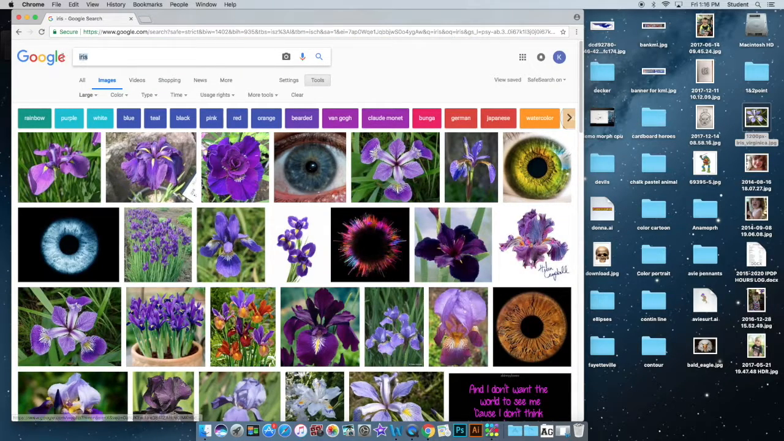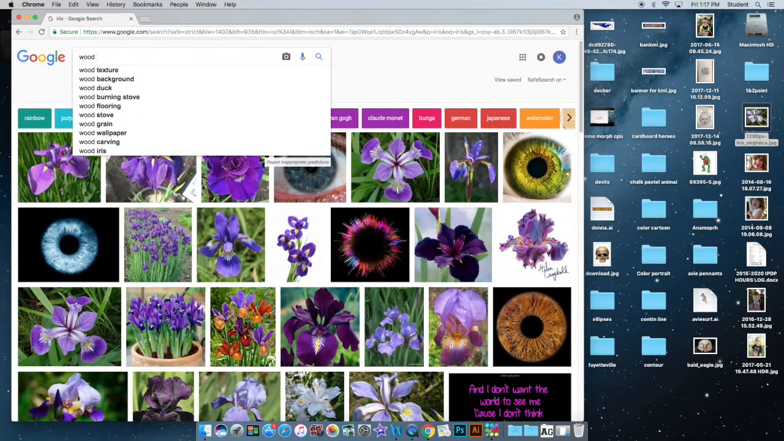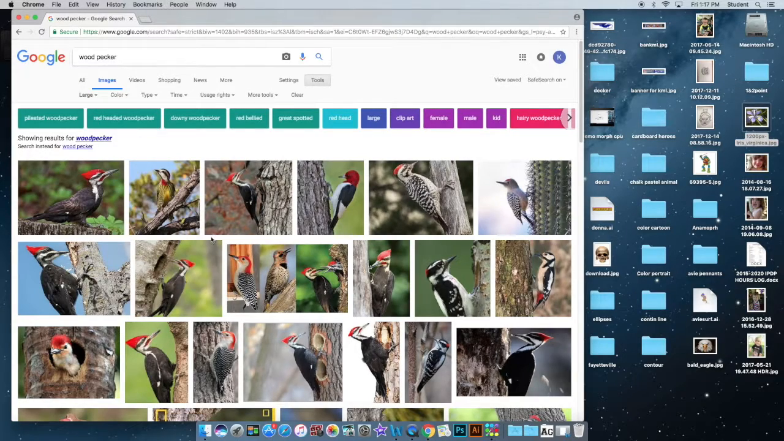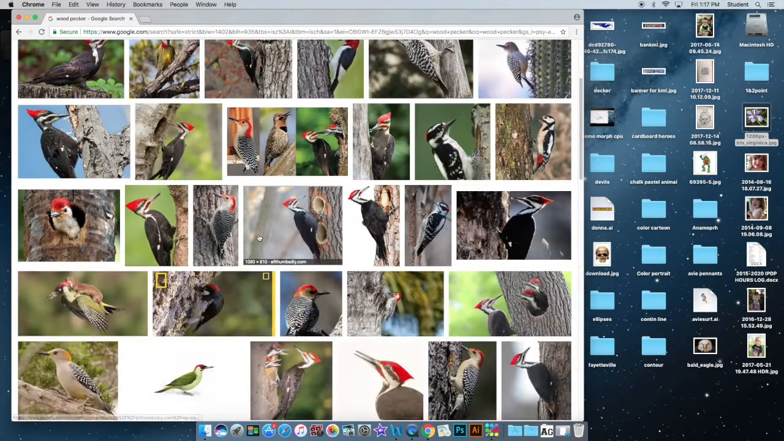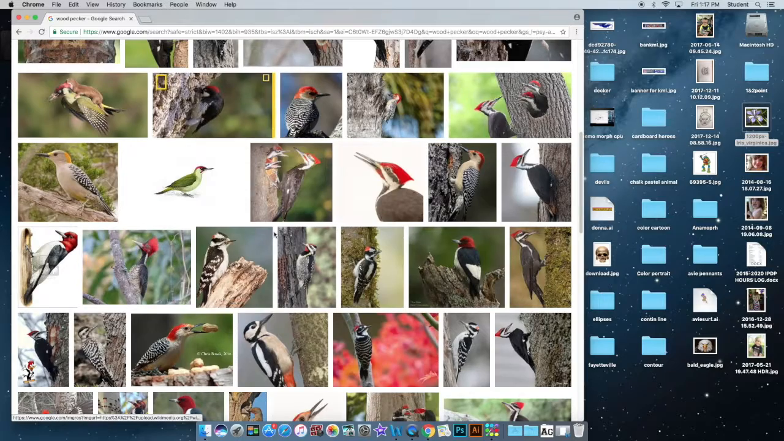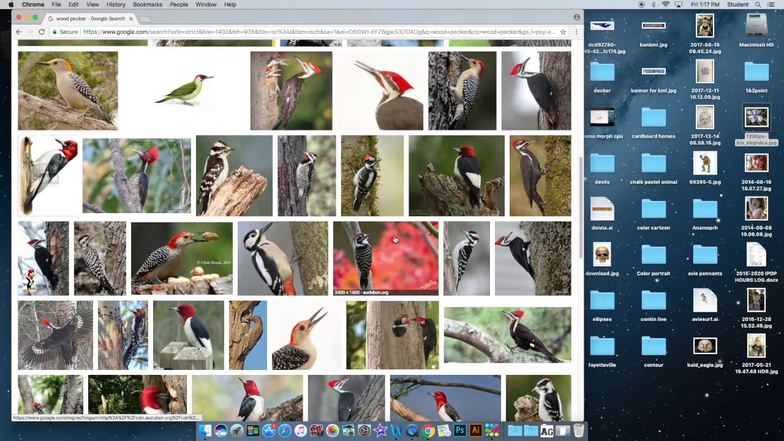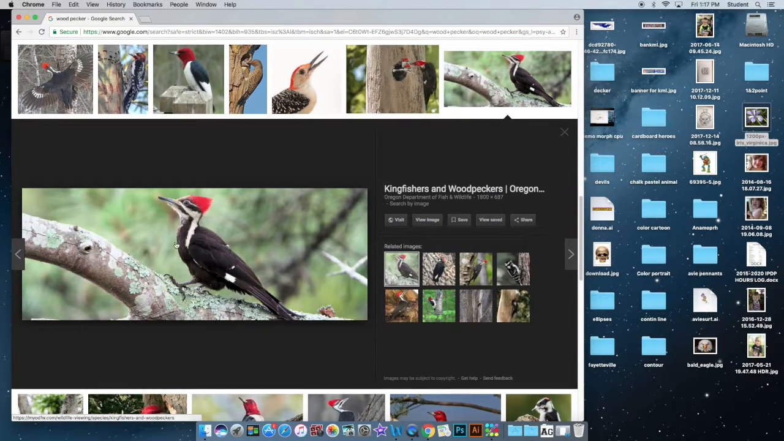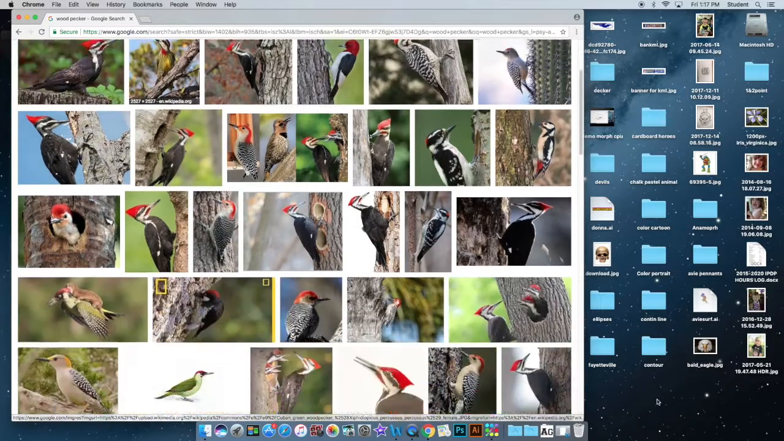And the last thing you need for the vanitas is a bird. Birds have different symbolism. My favorite bird is a woodpecker, so I'm going to type woodpecker and find an image. Find one that's clean, clear, full-bodied. This one is pretty good. I'm going to drag it out to the desktop.